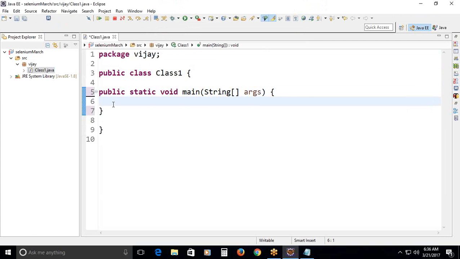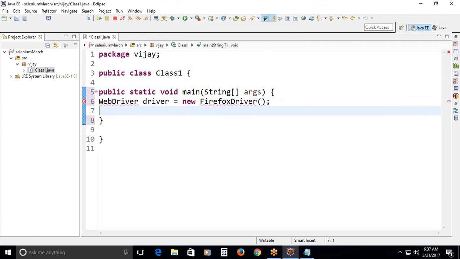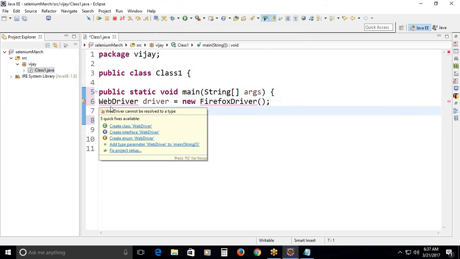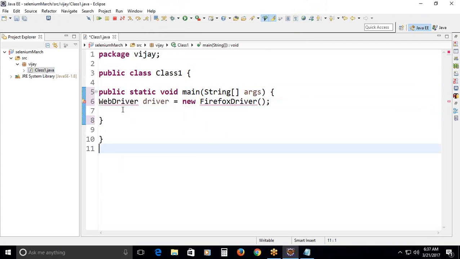Create a Mozilla Firefox driver. WebDriver driver equals new Firefox driver, open and close parenthesis, semicolon. Next, import WebDriver. It is showing an error on WebDriver.